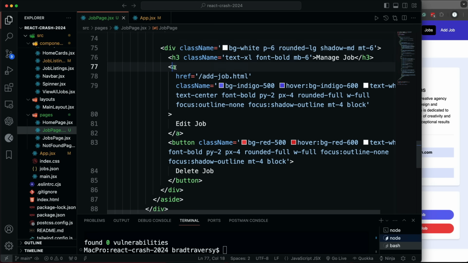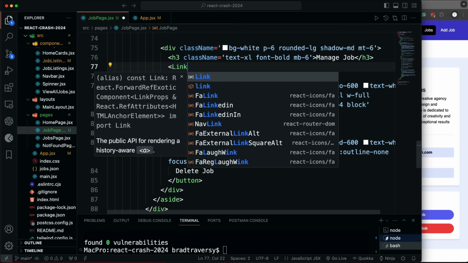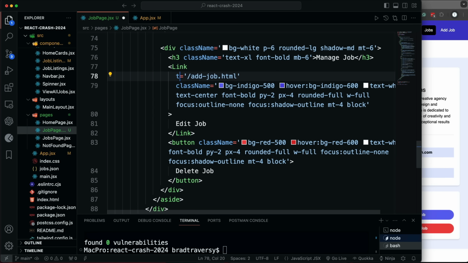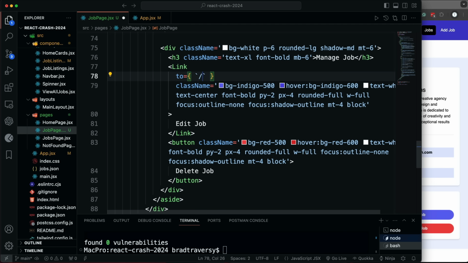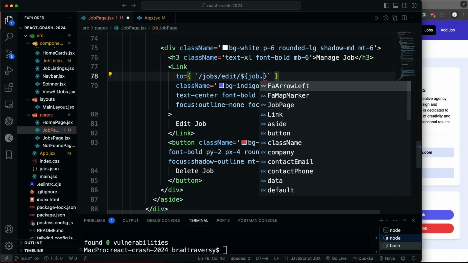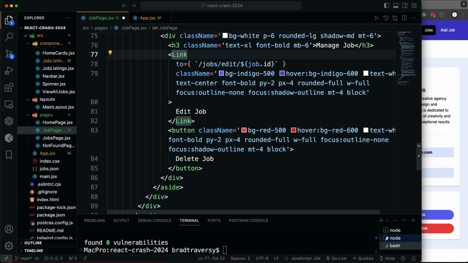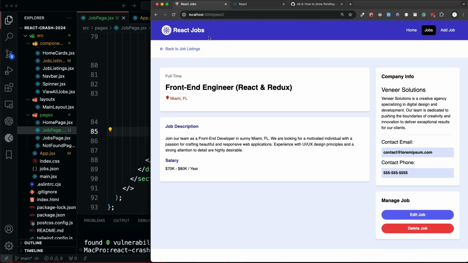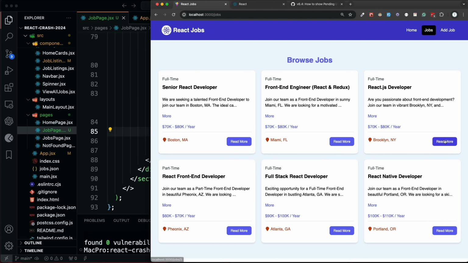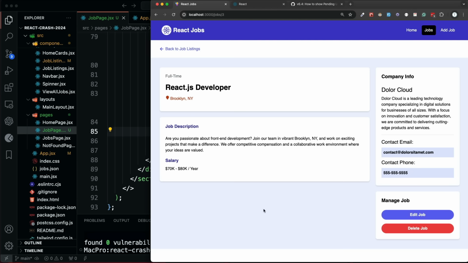So the edit is a link. So let's change that to link. Let's change this to 2. And then as far as the link itself, let's make this dynamic with some backticks because we want this to go to /jobs/edit/ and then the job.id. And we'll handle that later. And the button, we'll just leave that as is for now. And there we go. So now whatever we click on, we can see the actual data.